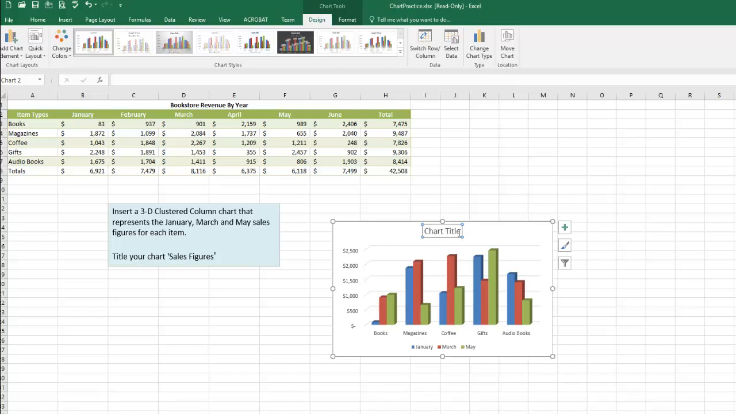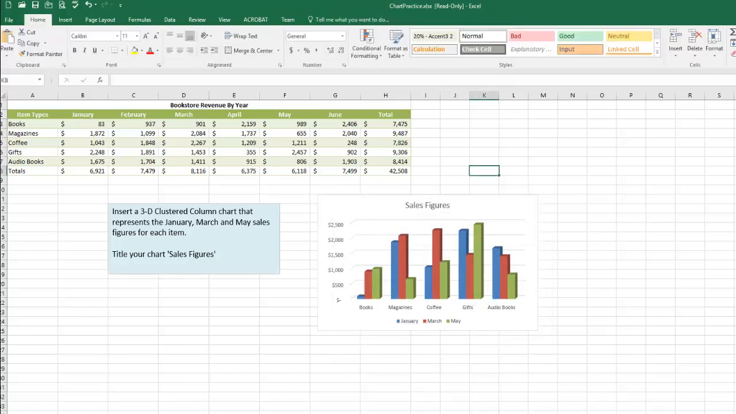Title, your chart sales figures. I just click on it if you're wondering what I did. Isn't that annoying that it says chart area, like I can't see what I'm typing. There we go. That's what happens when you can't see what you're typing. You type too many S's. And there we go, right? So that looks like that.